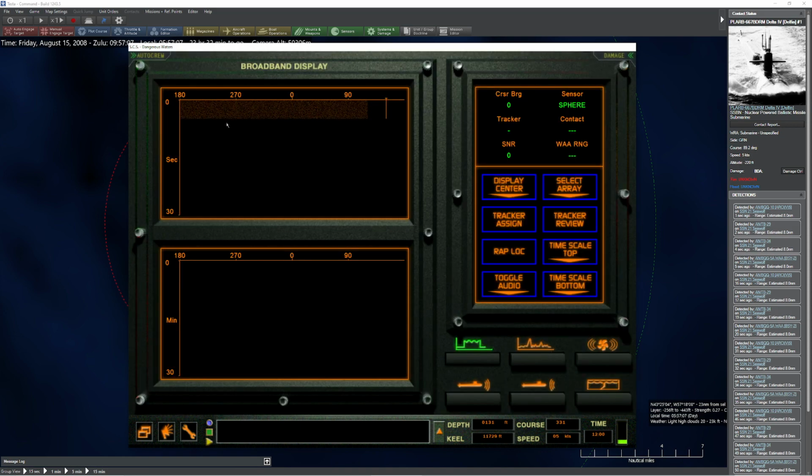So on our sonar display, what you're seeing here is basically the bearing, and this is how loud things are on that bearing. So for example, on my 270 bearing, it's very obvious that there's something fairly loud there. Again, this is what they call a broadband display.